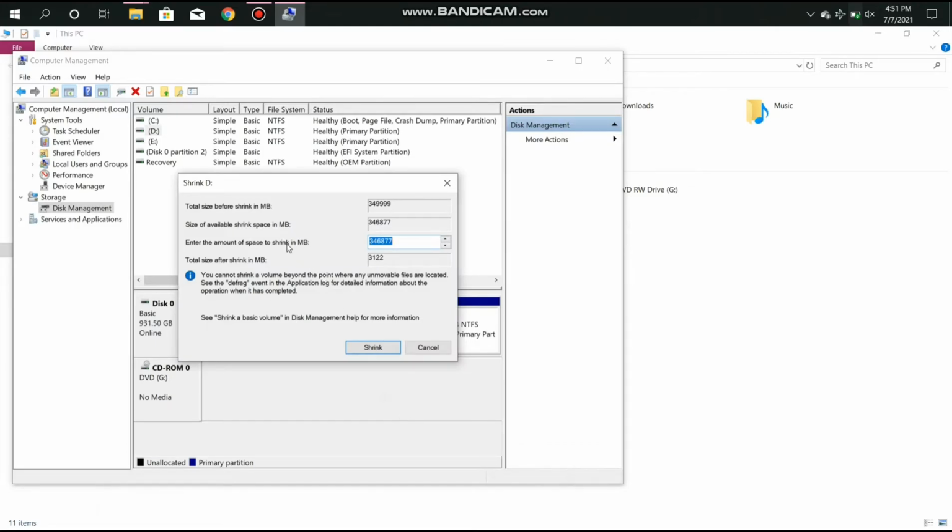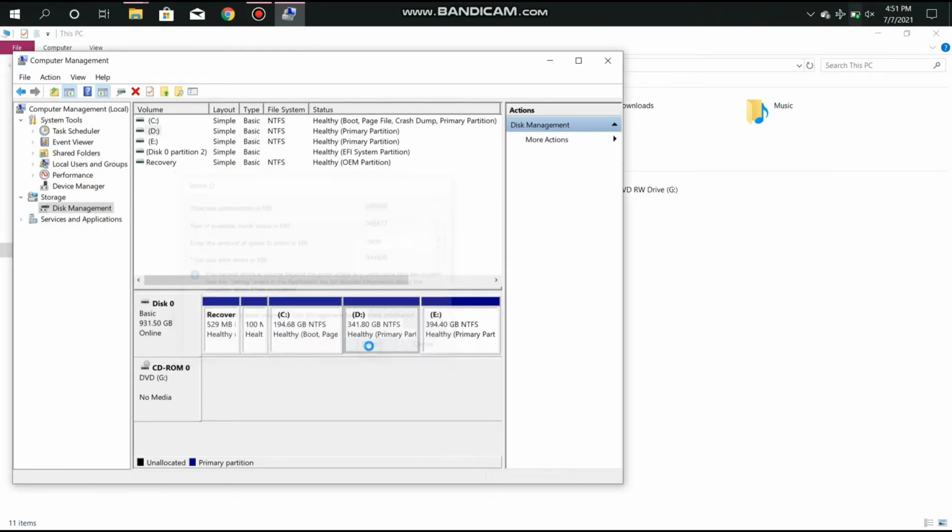It shows total size before shrink, then size of available shrink space, and then it will ask to enter the amount of space to shrink in megabytes. So in my case I want to create a new volume of 5 GB, so I will type 5000 since 1 GB is equal to 1000 MB. So a new volume is created which is at present unallocated.